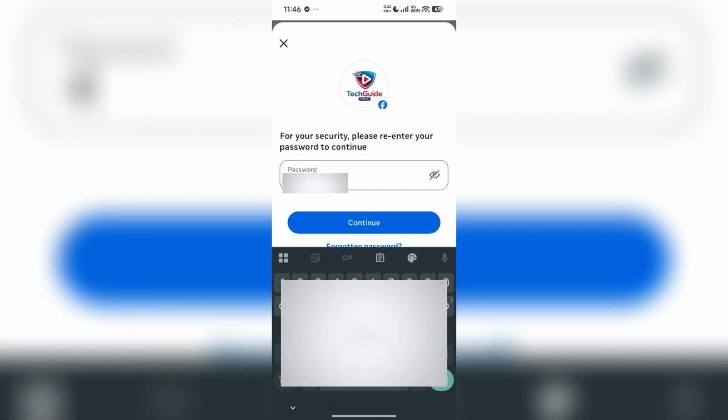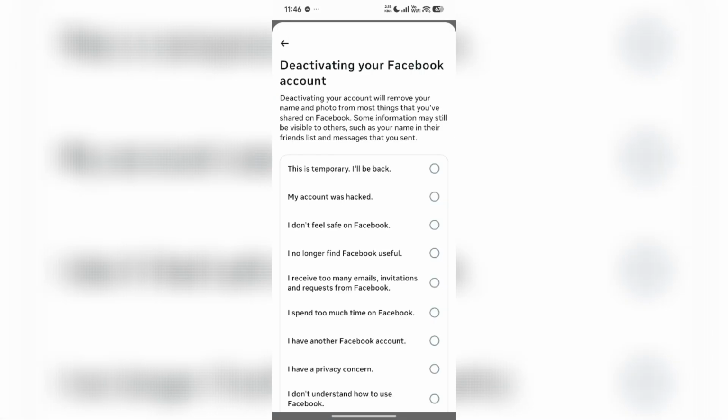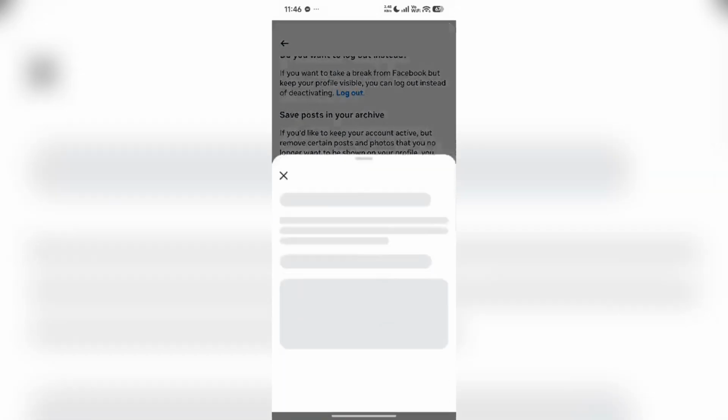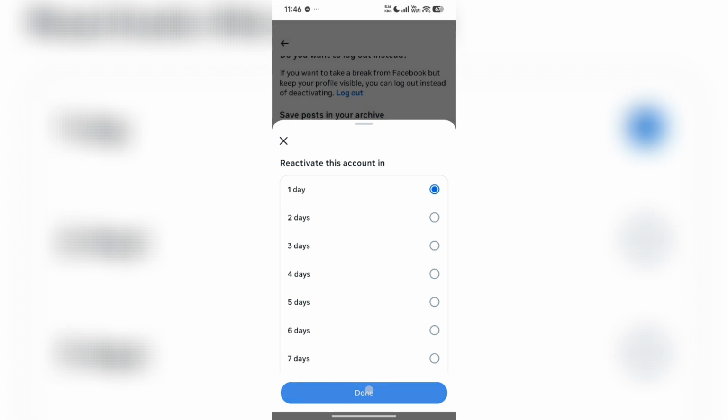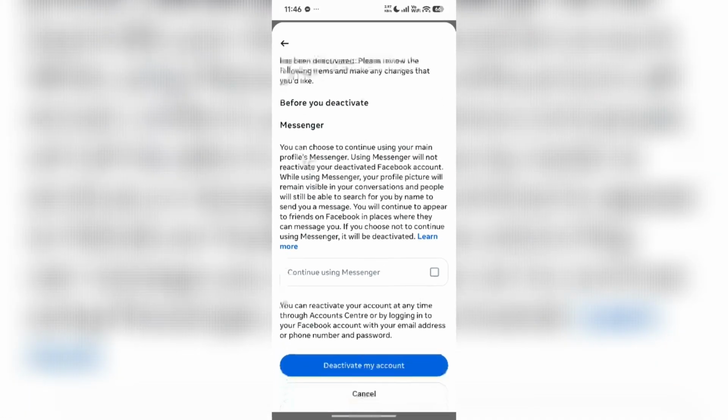Facebook will ask for your password. Enter it and hit Continue. After clicking Continue, they will ask the reason for your deactivation. Choose a reason and continue. You will proceed to the next page, and you need to choose for how long you will have your account deactivated. After this, Facebook will also prompt you if you want to continue using Messenger.